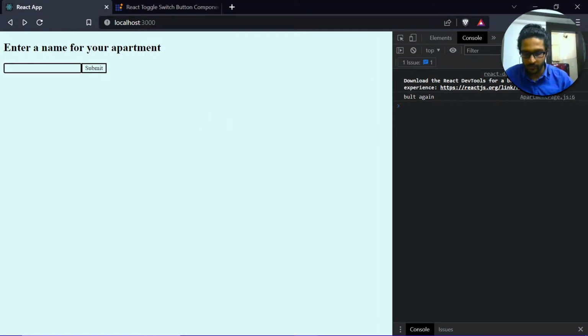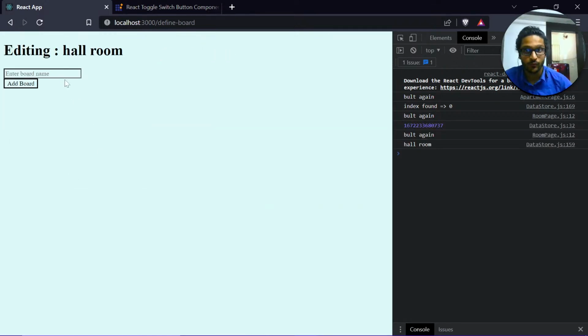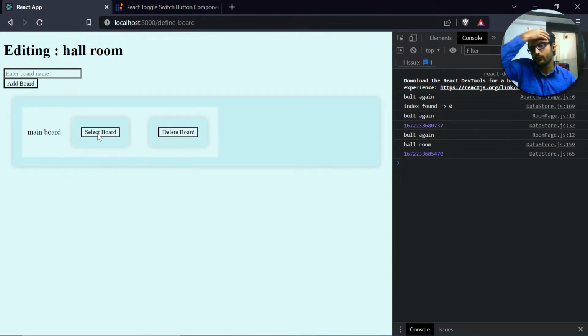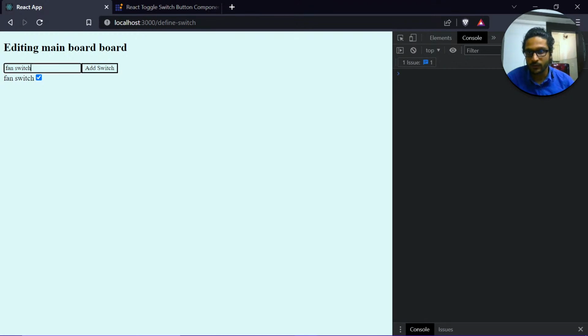So this is going to be the apartment. Submit device, and I'm going to select the room name. So it's going to be the hall room, for example. Select the room, then we will have the main board. And then on the main board we will add this fan switch, for example. Now the fan switch is on, and I would say light switch.